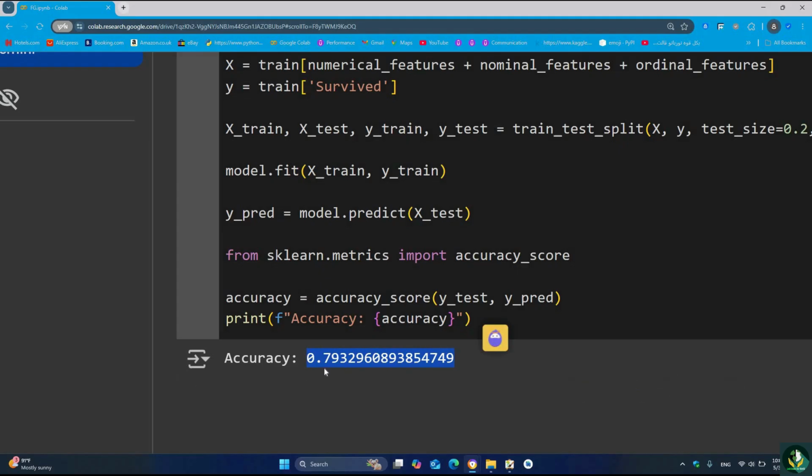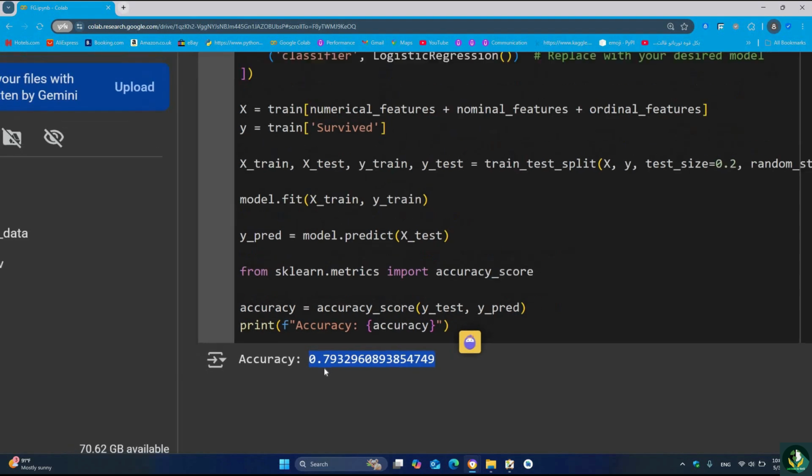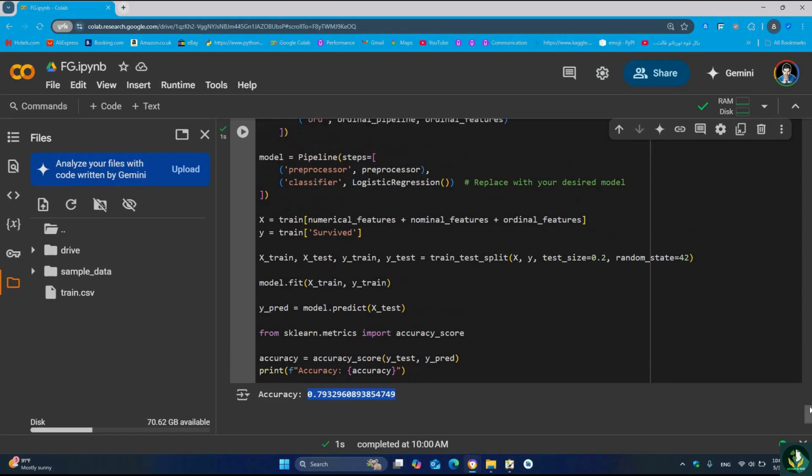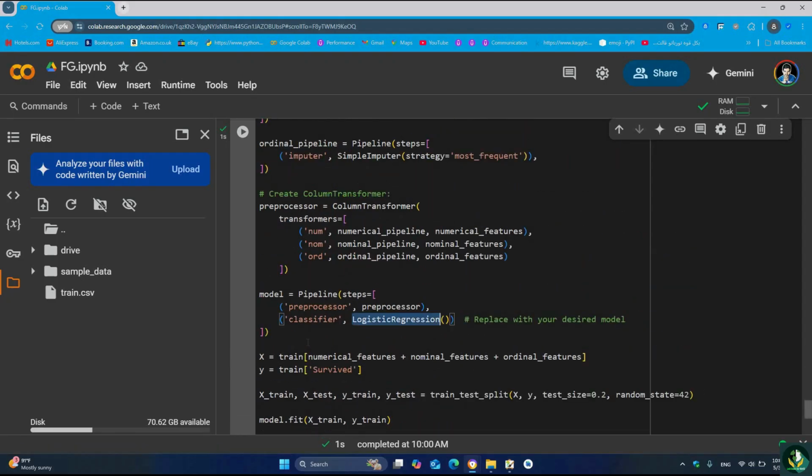It is now around 79%, which is very good compared to the previous accuracy. Why? Because here we used all the features in our data set. And as you can see here, we are just doing feature engineering. We didn't touch our logistic regression model.